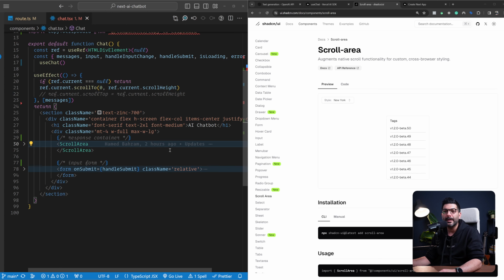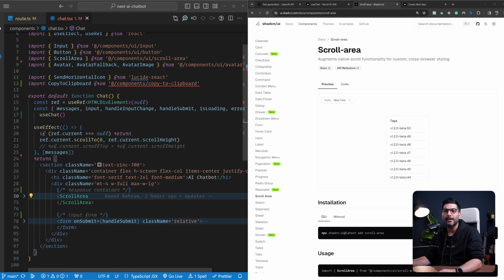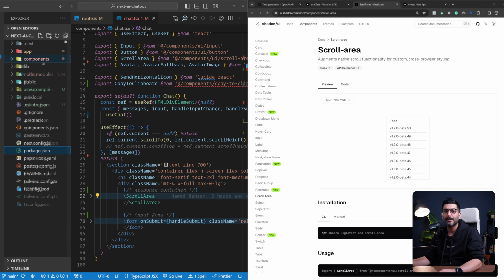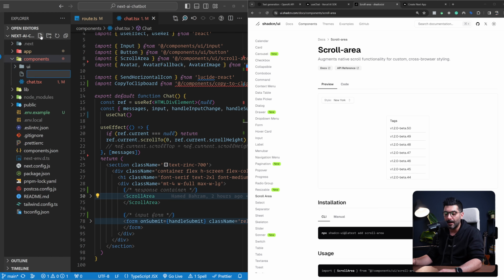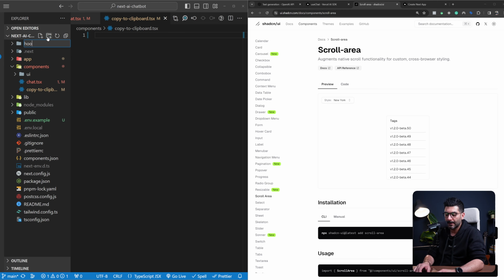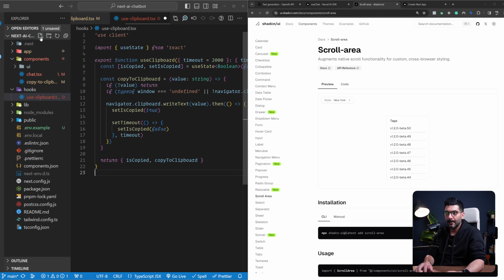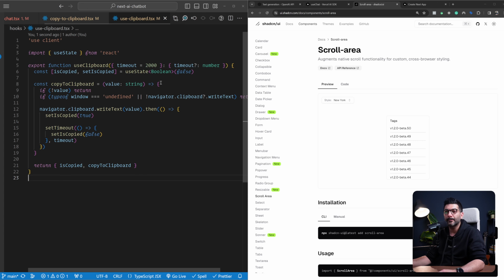So let's go ahead and create this copy to clipboard component. I'm going to go to my components and create a new file called copy-to-clipboard.tsx. But before I write the code for this component, I also want to create a hook. So I'm going to create a folder called hooks. Inside of it, I'm going to have a use-clipboard.tsx hook where I would copy this code. And let me show you what I'm doing here.